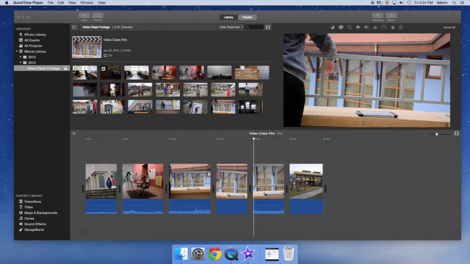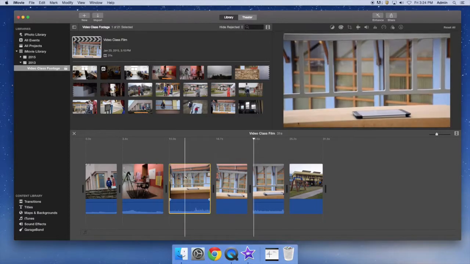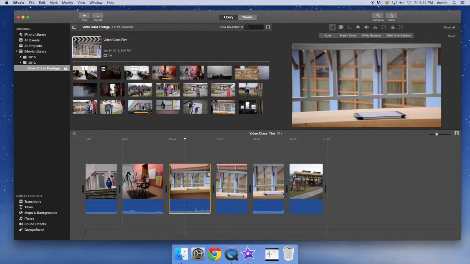But just for a note, any edits that you make in the project pane will not affect the original clip, whereas any edits to the original clip will affect wherever that clip is used in any project. All right? So the first thing I'm going to do is select my clip, just double click on it, and you'll see I have all these options in the effects bar.